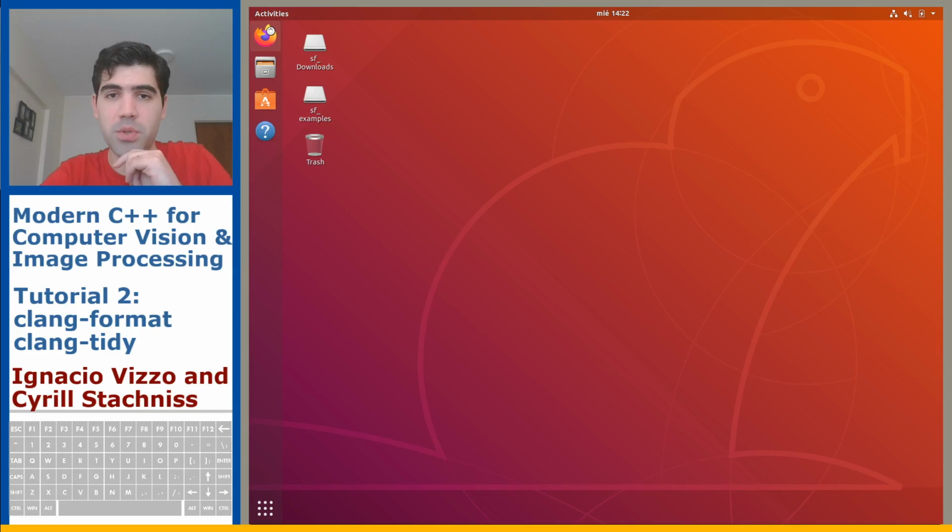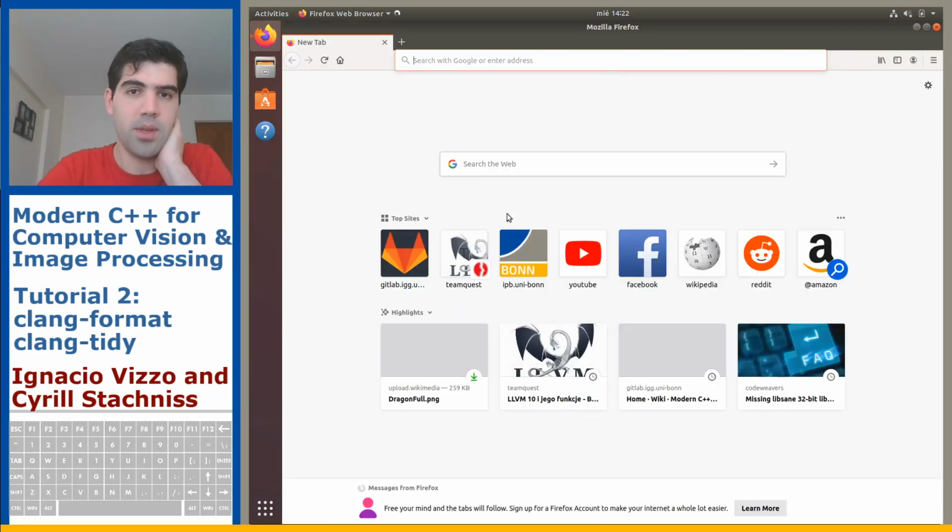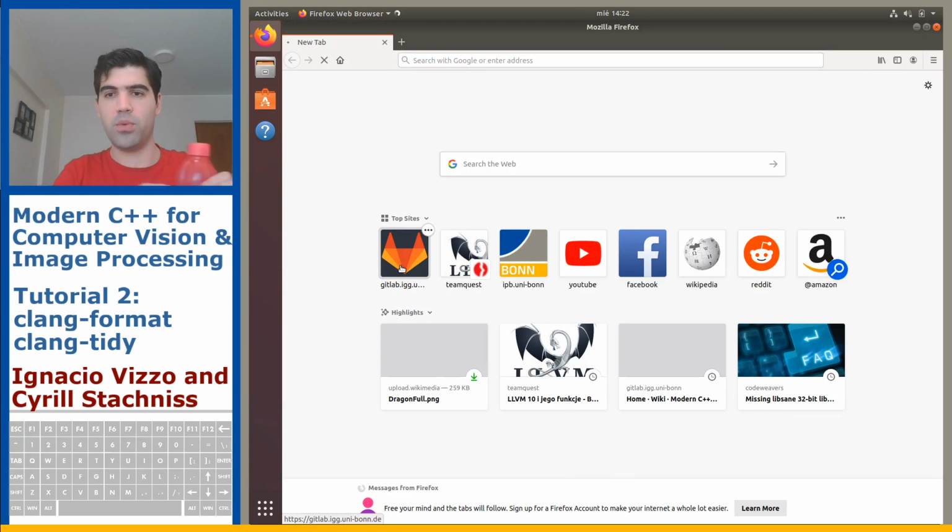The first thing you're going to do is go to the must-have tools wiki. I just uploaded two configuration files.